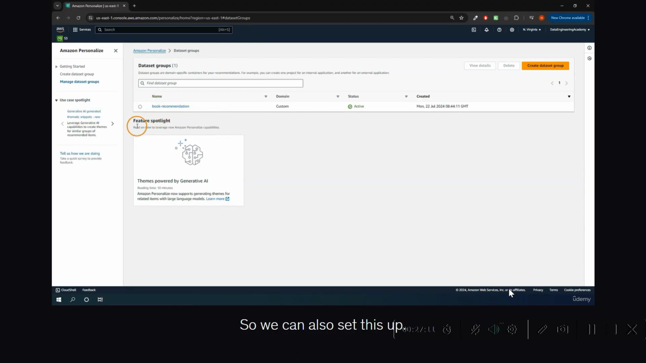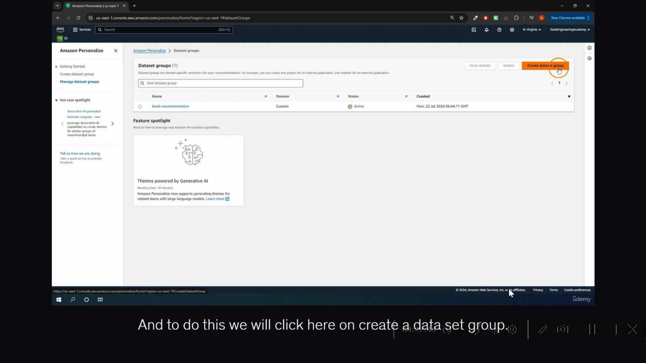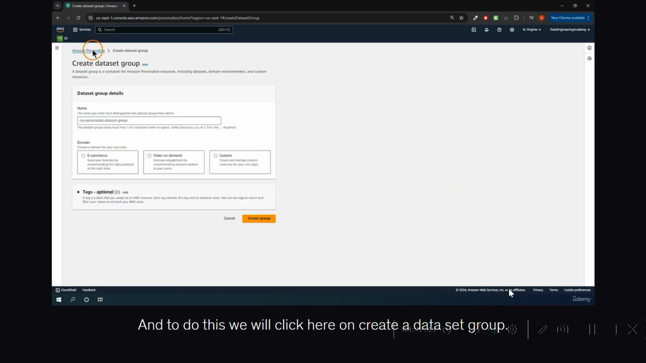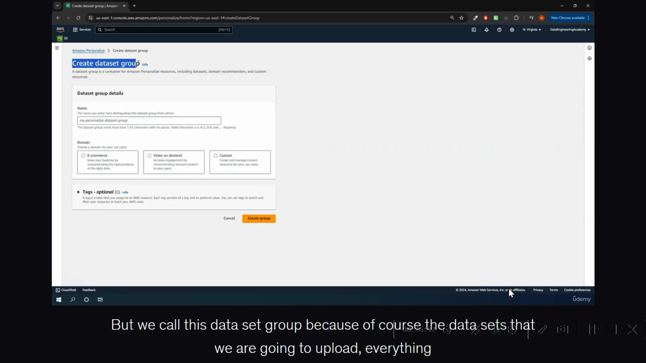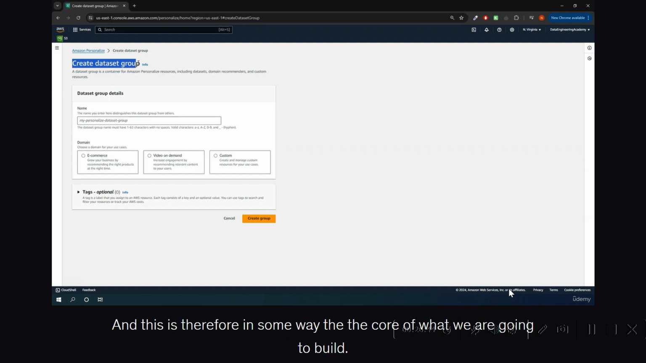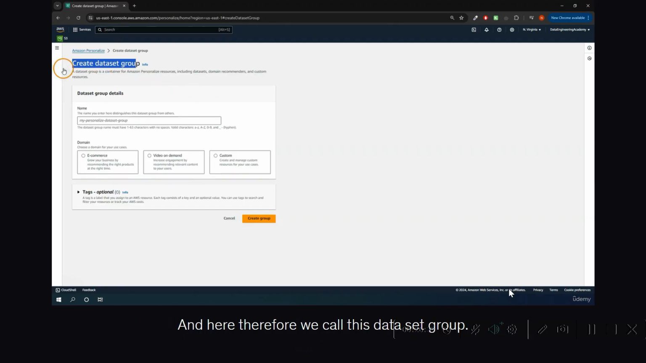So we can also set this up, and to do this, we will click here on create a dataset group. A dataset group is just the container for our resource. Even though this is called dataset group, this will also contain our model and our entire recommendation system. But we call this dataset group because the datasets that we are going to upload, everything is based on them, and this is therefore in some way the core of what we are going to build. And here, therefore, we call this dataset group. We will upload here our datasets and also train our model.